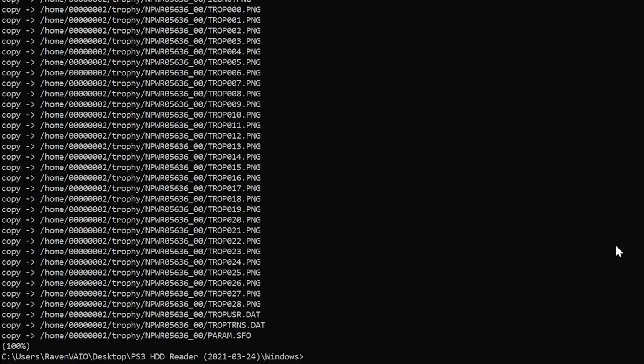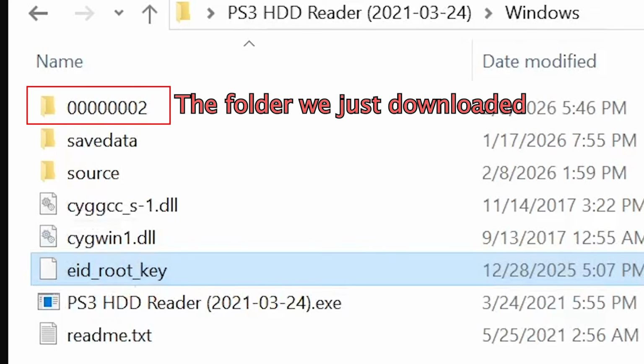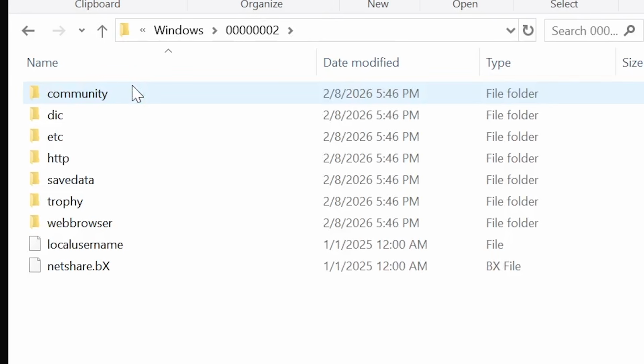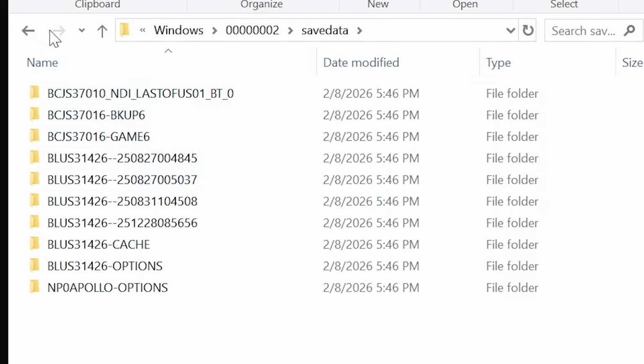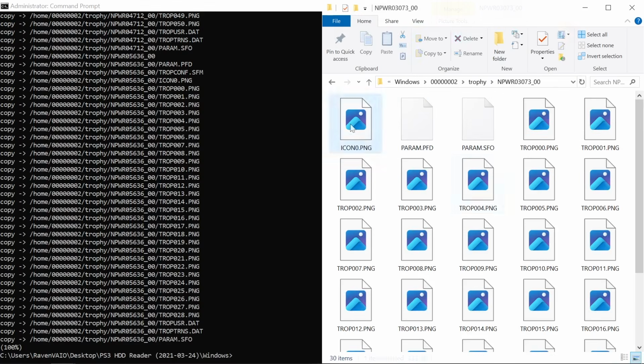Once the download is finished, you can check if the user folder is on the PC or not. Great! We have our user folder on our PC. Let's click inside to check what's there. Yes, it has everything we need. Inside the save folder, we have all the save files for different games. Inside the trophy folder, we have all the trophies we got.